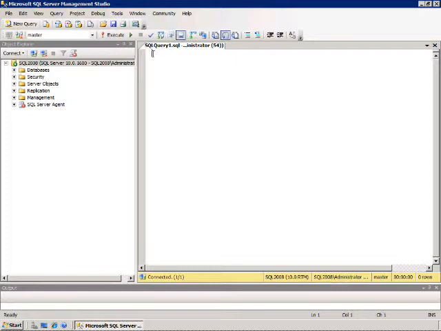The important thing to remember is that the workload file that we give the Database Tuning Advisor needs to be representative of the work that we're going to do. Because I'm only typing a few select statements here, it's not really going to be representative, but we can still see how the Database Engine Tuning Advisor works.